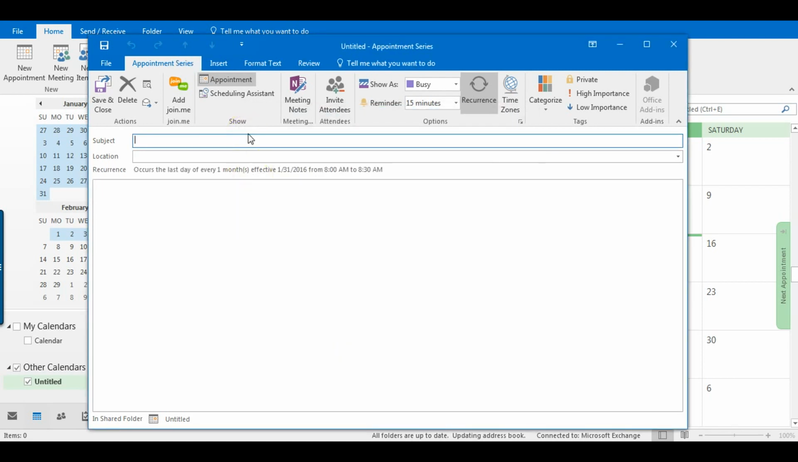So I'm just going to type expense report. So this is just me blocking off half an hour to go over my expense report on the last day of every month. I don't need to invite anybody. I don't need to add a location. But if I did, I could enter it here. And then I could put any details down here if I wanted.